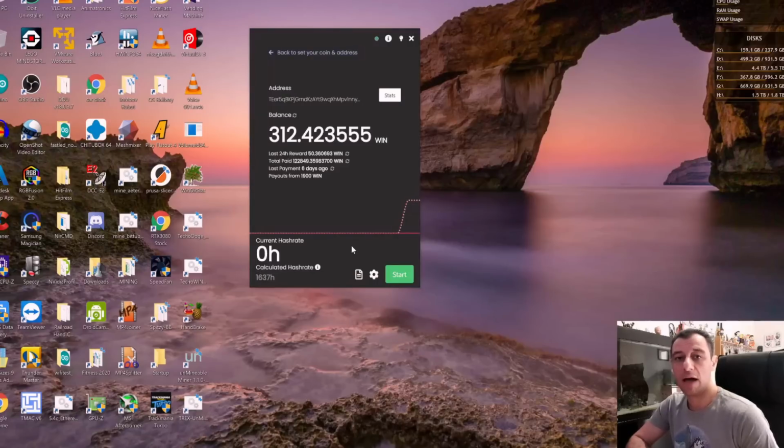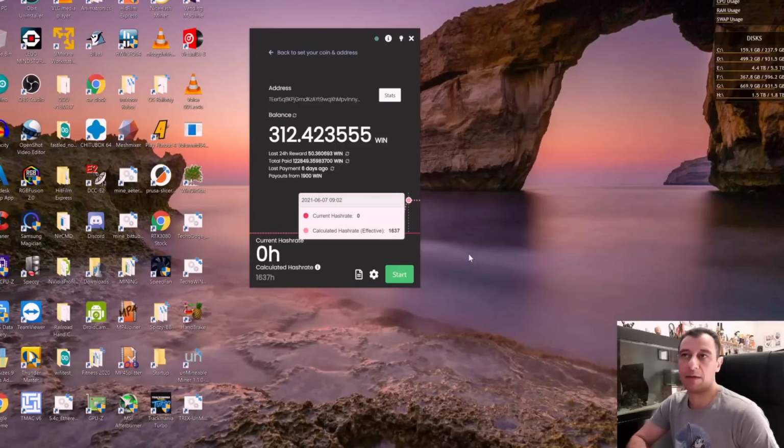Now, obviously, if you have more threads, then my recommendation to you is that, for example, if you have 32 threads, then I would divide that by 2 and use 16 threads. If you're going to use all of the threads, or if you're going to try to use more than 50% of the threads, that will have a negative effect on performance. I have tried this and it actually lowers your hash rate. It does not improve the hash rate.